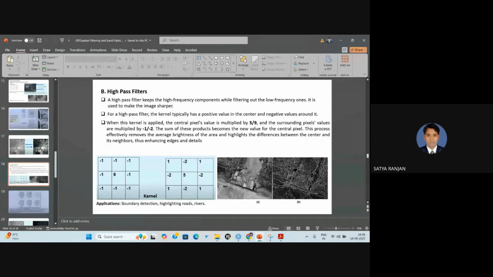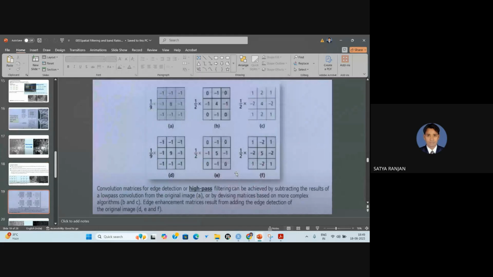So it is not useful for general image interpretation and other image analysis, but for edge identification, boundary identification, and road connectivity identification, these high pass filters are used. So this is the application of the high pass filters. These are some examples of these kernels.